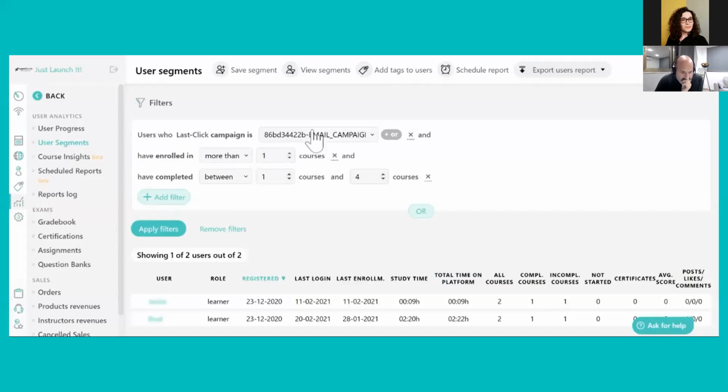I'm currently, of course, using this one. We also have an option for first click campaign if you want to use that one. But I want to see which the last one was for them. So I'm clicking on my campaign.